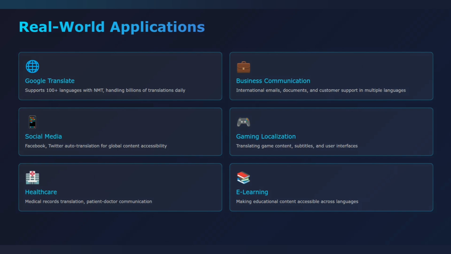In gaming, localization is huge. Video games need to translate not just dialogue, but also user interfaces, subtitles, and in-game text. MT speeds up this process dramatically. In healthcare, MT helps translate medical records and enables communication between patients and doctors who don't speak the same language. This can literally save lives. And in e-learning, MT makes educational content accessible across languages. Students anywhere in the world can access courses, tutorials, and learning materials. These are just a few examples. MT is becoming essential infrastructure for our increasingly connected world.